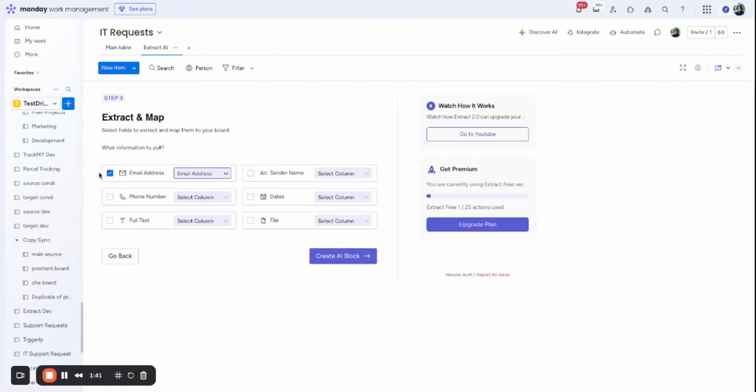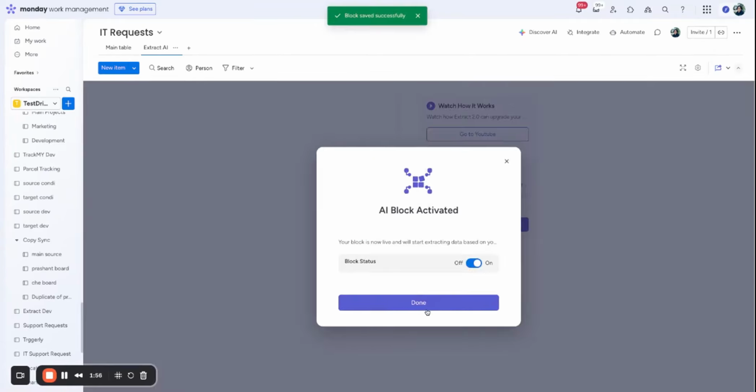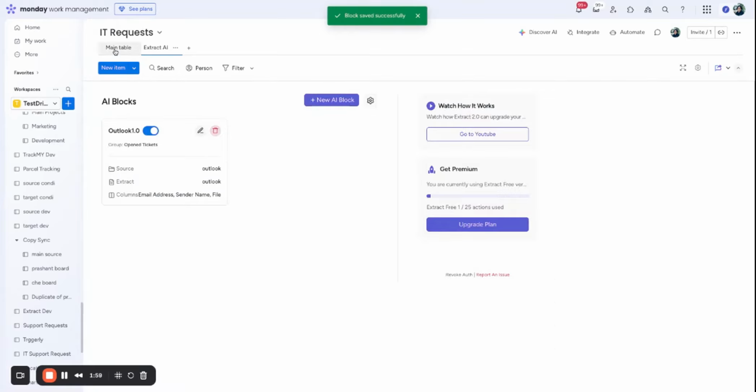Choose the board where emails will arrive, then select the columns you want Extract AI to populate automatically, such as email address, sender name, and file attachment. When ready, click Activate. Now, send an email to the connected address.